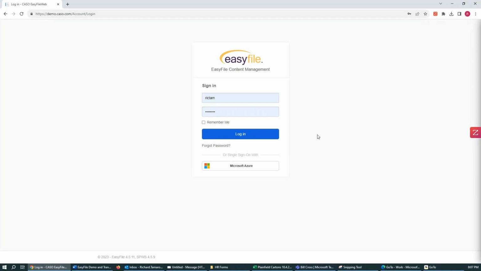Welcome to EasyFile, your enterprise content management solution. Users can access the system via Active Directory, Microsoft Azure, Okta, or natively. Today, let's log in natively.